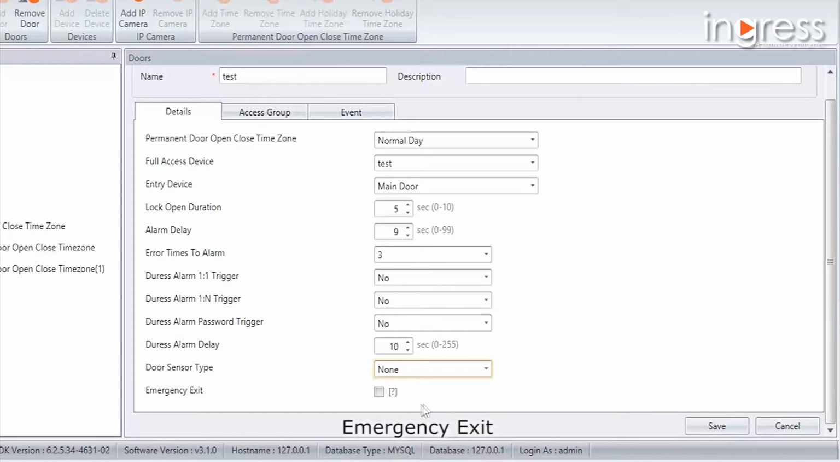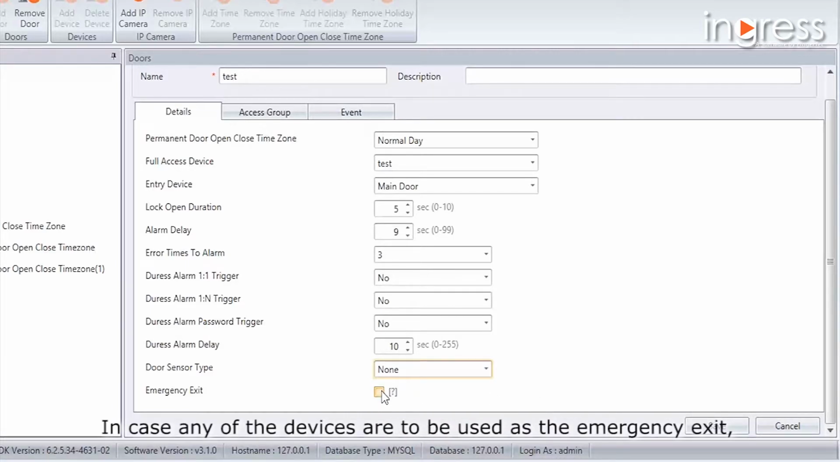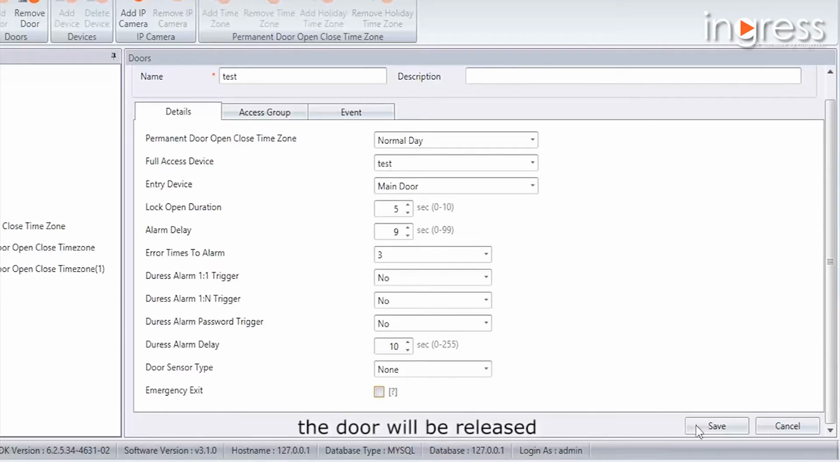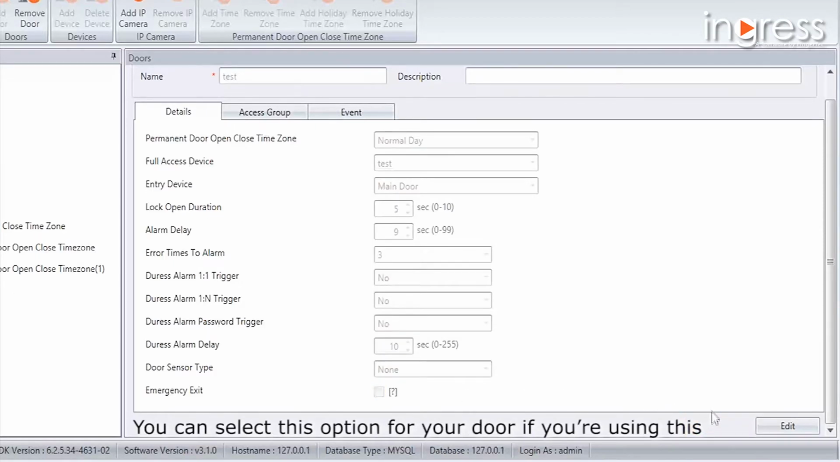Emergency exit. In case any of the devices are to be used as emergency exit, in case you select this option, upon triggering the alarm, the door will be released. You can select this option for your door if you are using it.